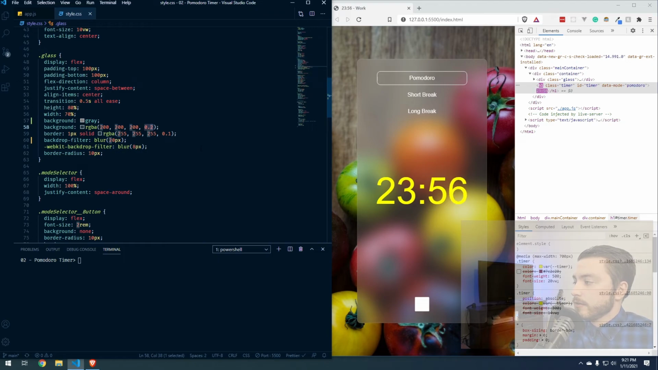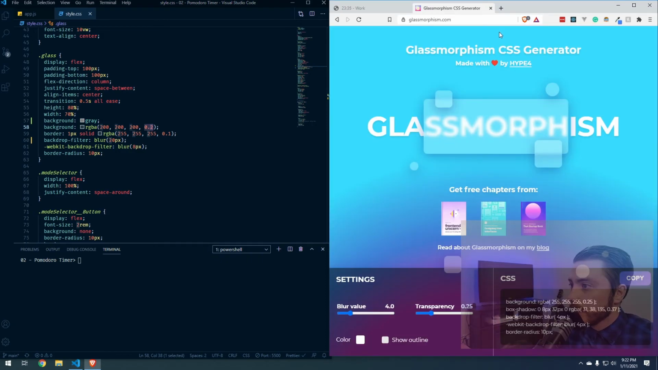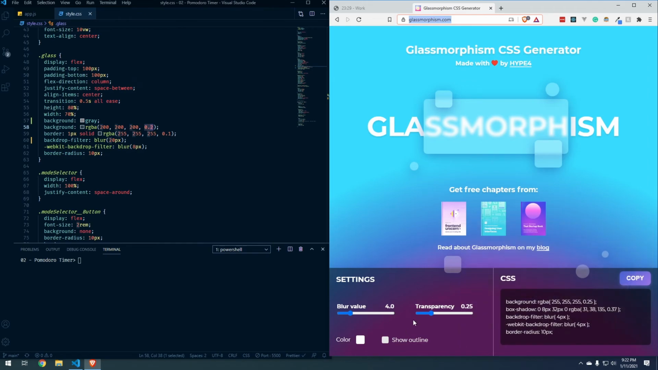So you can kind of make it your own. You can customize it. One website that I really like is called Glassmorphism.com. And what this allows you to do, let me move my camera for a second. It allows you to set the blur value that you want, and you can see it up here with the text. So if we set blur to 6.0, you can change the transparency that you want.